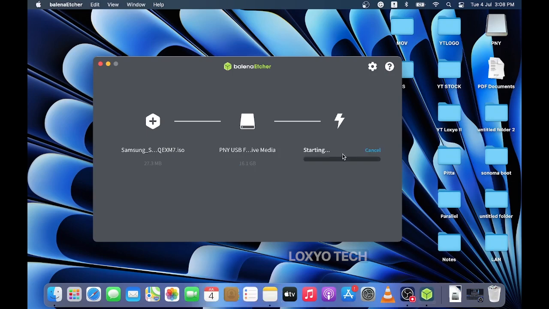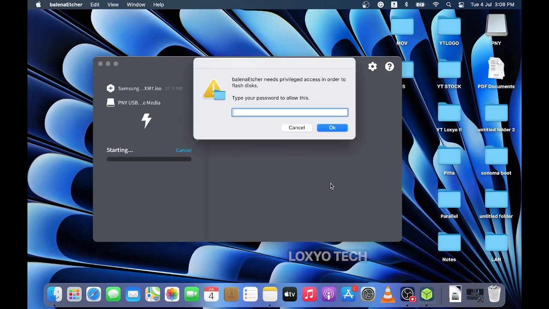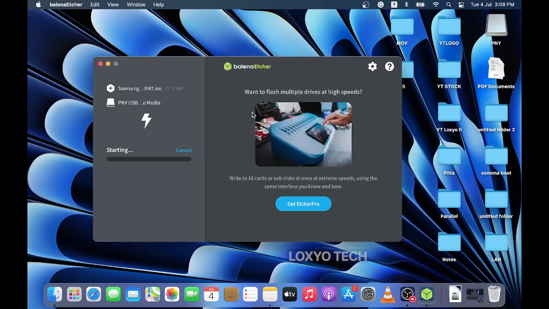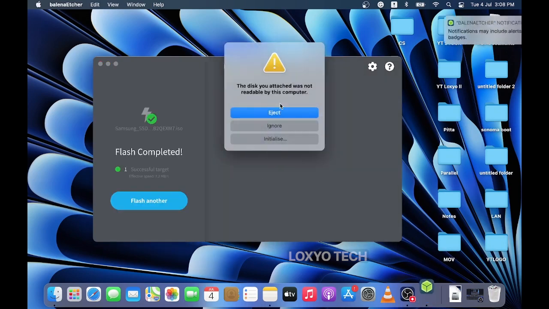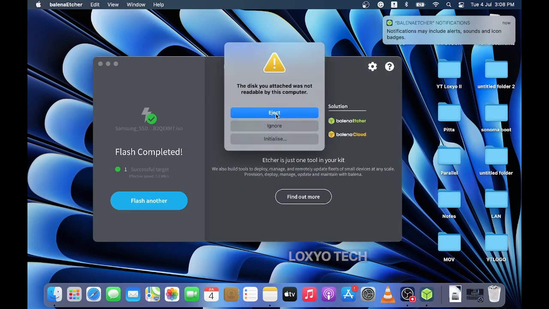Now click Flash to start creating a bootable USB. Enter your admin password and click OK. Wait to finish the flashing process. Now the flashing process is completed, and the bootable disk creation is finished.